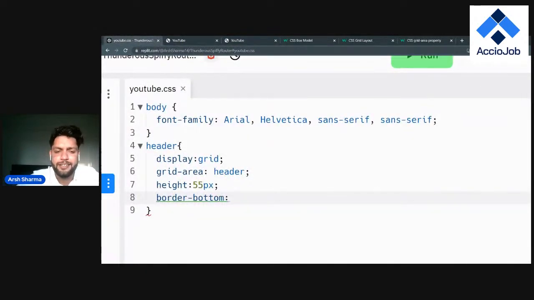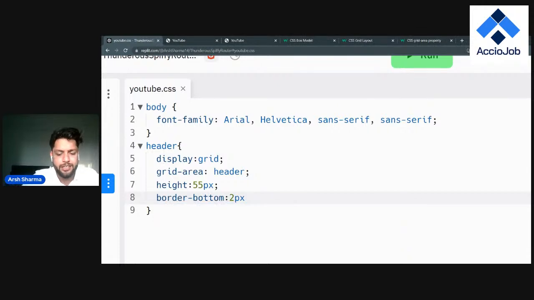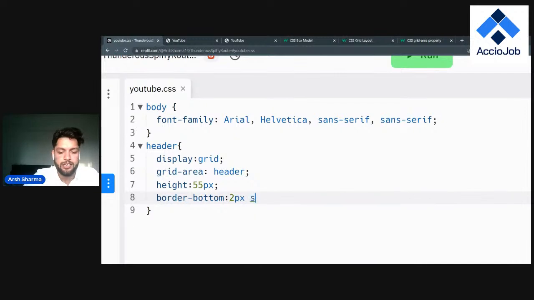Then inside this border bottom, what I'll do is, first of all, I'll mention its size. Okay, how much thickness it will have. And of course, it was very thin, right? So I'll just give, let's say, 2px here. And then the type I need to mention, so it can either be solid or it can also be dotted. And there are other types as well. There will be the suggestions, but still, we will use a solid border.